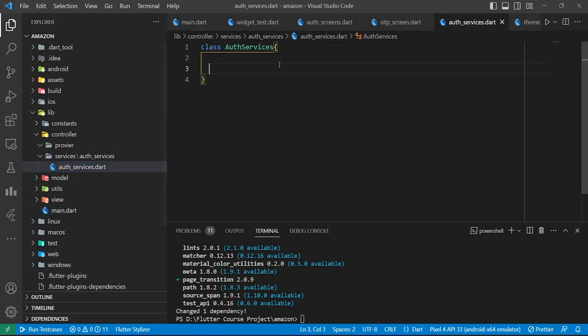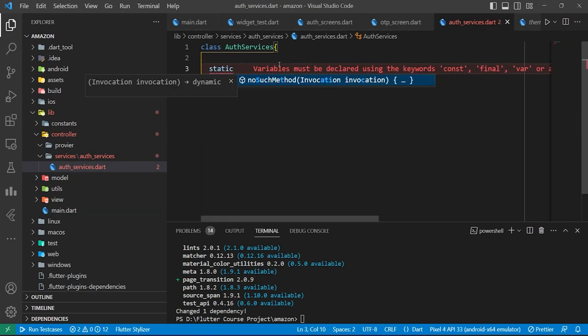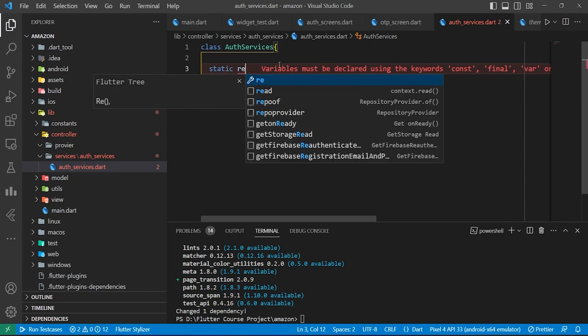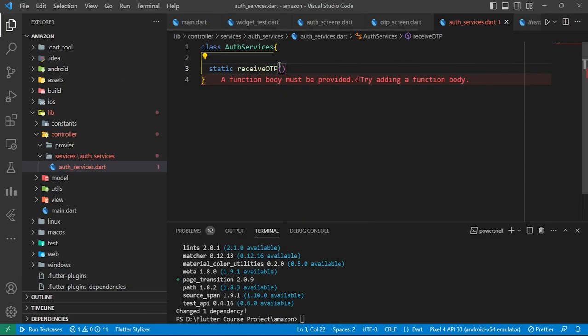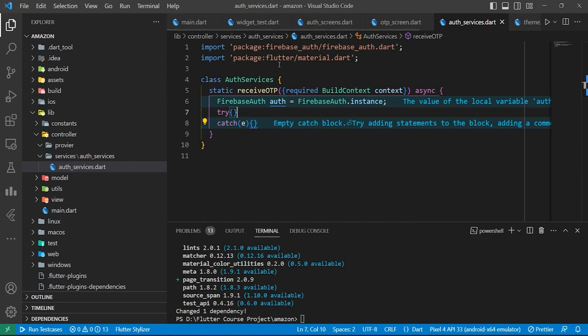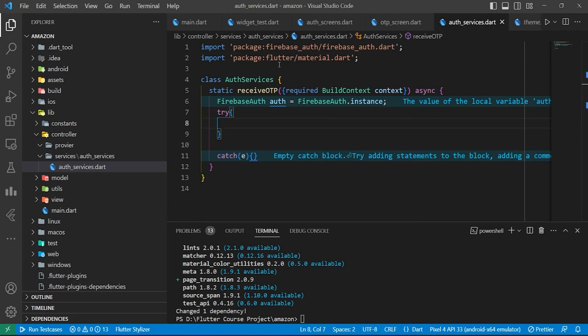So in auth services, we will make some functions to receive OTP and verify OTP. The first function will be receive OTP. Basically, we will be writing all of the Firebase code inside try catch, because in case our code didn't execute properly, it won't lead to our app crashing, and we can easily understand what the bug is.